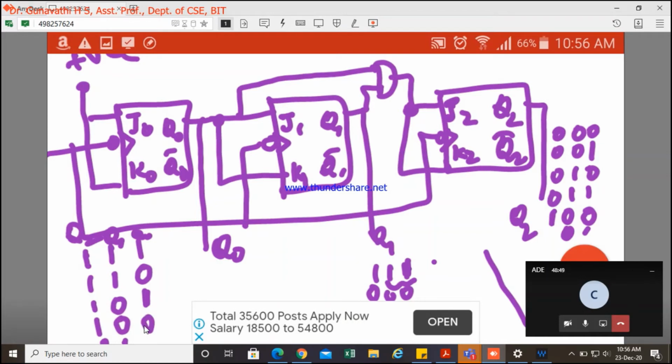Is that clear? How you can convert to a synchronous down counter? Any doubts in this? Respond, no? Any doubts? Anybody have not understood anything? Yes? Am I audible? Yes, ma'am. Okay, I'm audible, but no doubts.